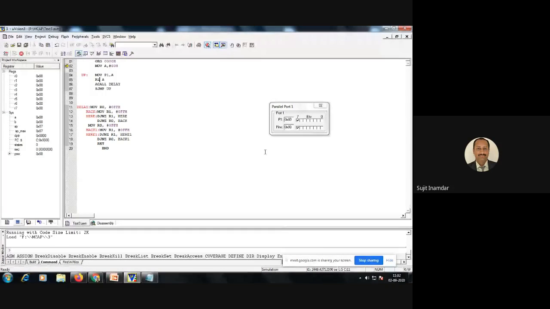Even if it starts from the 7th bit, it will come back to 0, then 1, 2, 3, 4, again 7, again 0, again 1, 2, 3, 4 up to 7, like that. So this is also a correct solution for the respective problem.